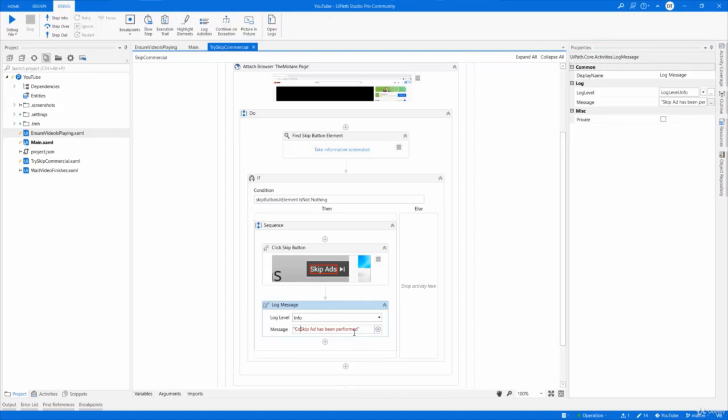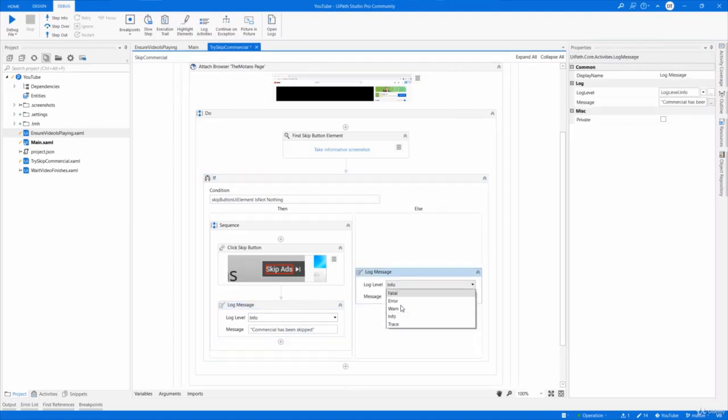I'll say commercial has been skipped, or I can drop another activity here, but this one I will definitely set as a trace because this is not so important. And for traces, I will refer to the action. So I'll say skip ad button has not been found.